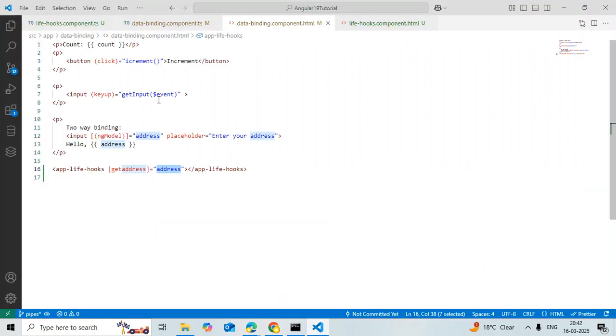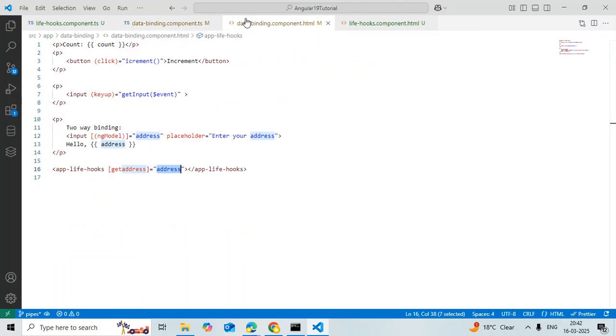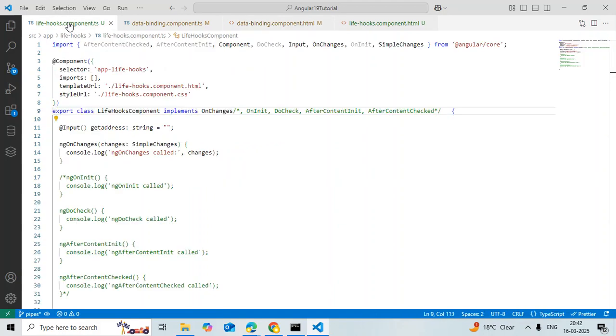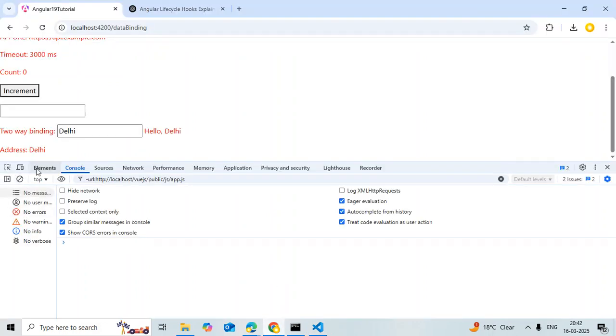I will change it in my data binding component, and whatever the change will be, it will pass in line number 16 to the lifehooks component, and it will be received with the help of an input decorator in line number 11. I am showing this value with the help of a binding in the lifehooks component HTML. Now please see the console carefully.